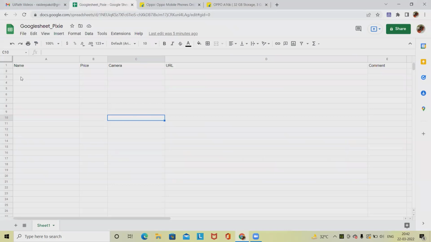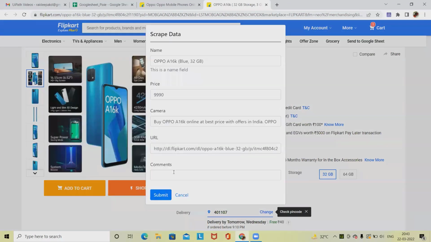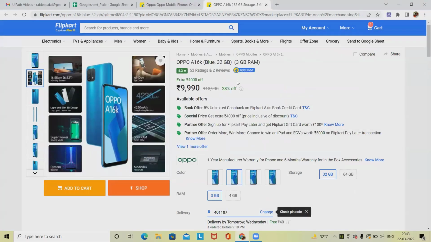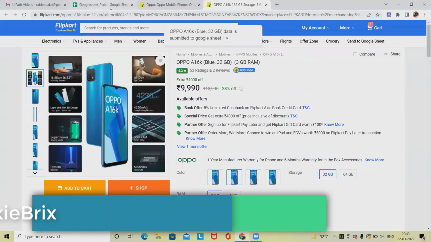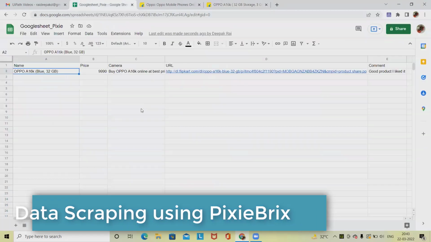So if you can see here, right now I've created 5 columns, and each column will contain a separate detail: name, price, camera detail, URL, and comment. I will just click on a single button, and it will throw a pop-up message asking for our product comment, like, this is a good product, I liked it. If I click on submit, the same data will be stored into the Google Sheet, and it will throw a pop-up message that data has been successfully added.